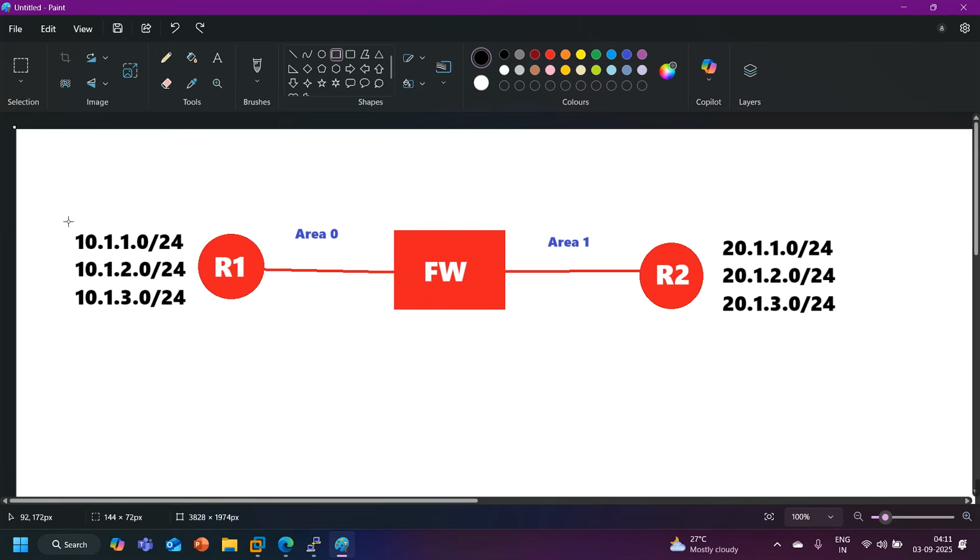And you can see router 1 is advertising some routes 10.1.1.0, 10.1.2.0, 10.1.3.0 to FortiGate firewall through OSPF routing protocol. Similarly, router 2 is advertising these LAN subnets 20.1.1.0, 20.1.2.0, 20.1.3.0. And you know, in OSPF, we cannot perform summarization on all routers, right? You can perform route summarization or route filtering on an ABR router very easily or on an ASBR router, not on any other types of router. So as my firewall is an ABR router, here we can perform route summarization.